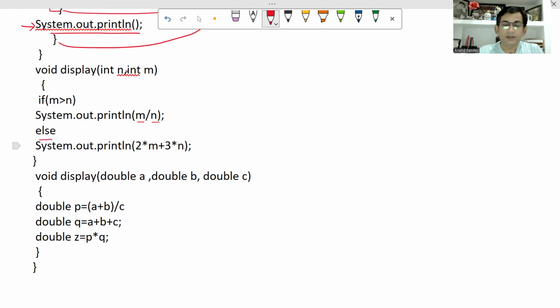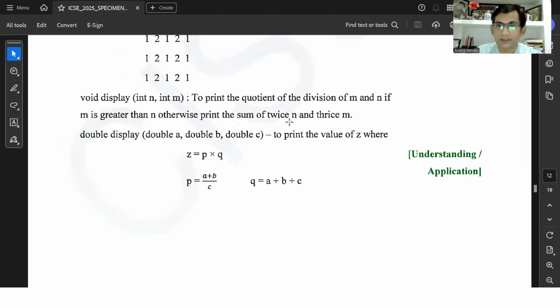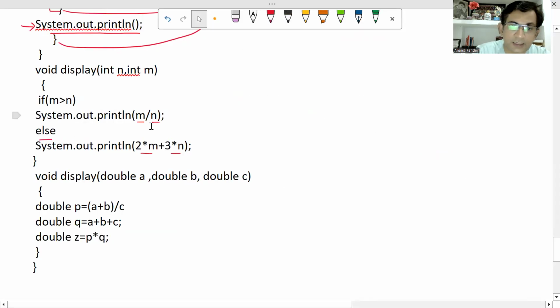Otherwise, twice of n and thrice of m we have to display. If you will not read the question, ये गलतियां होंगी, कहाँ m और कहाँ पे n. Twice of n and thrice of m will be calculated and will be printed because of system.out.println.